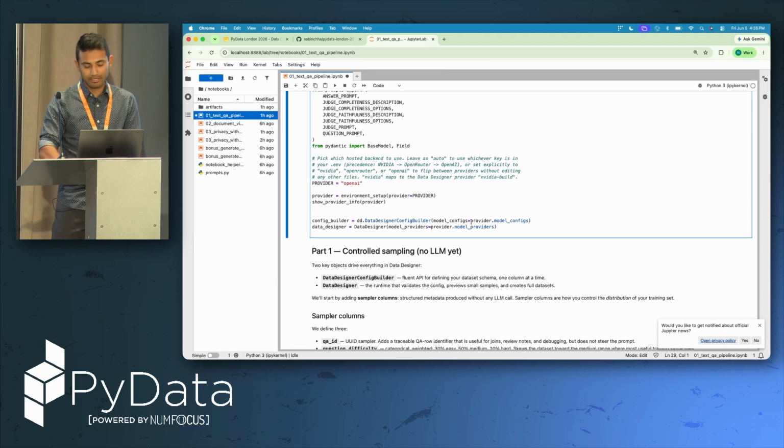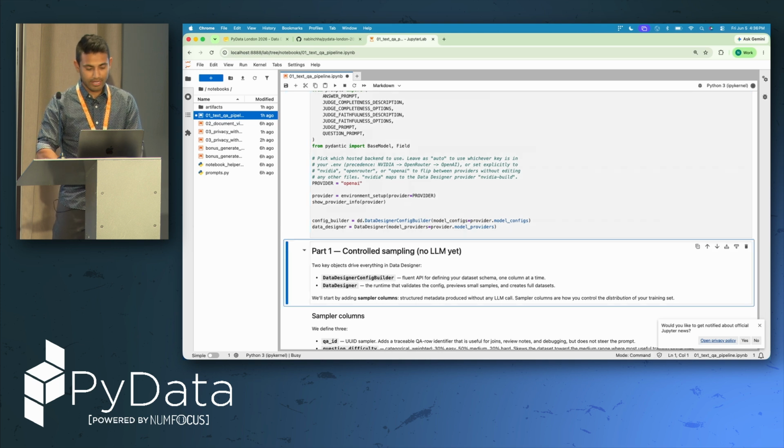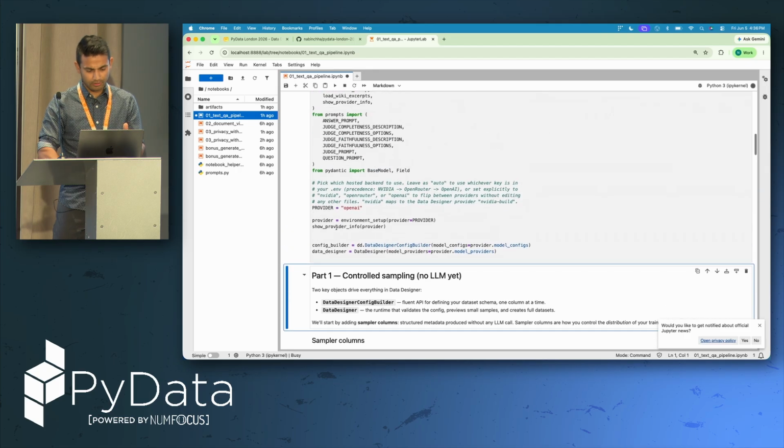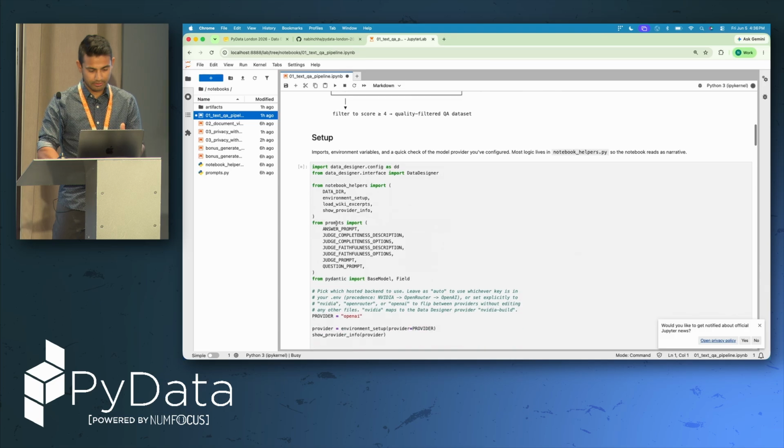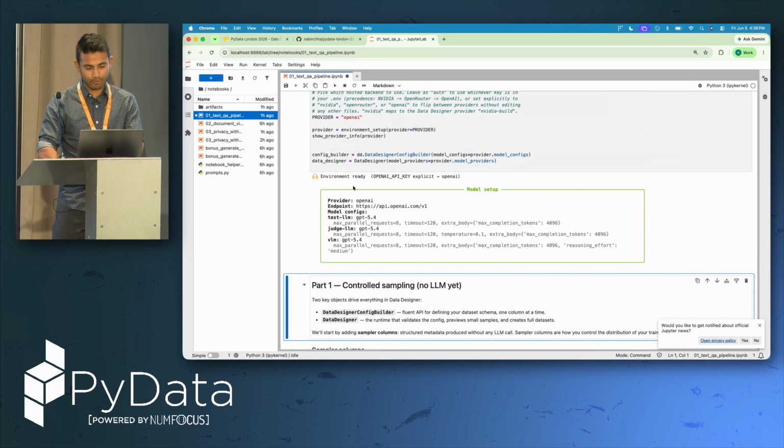Model configs, in this case, is a pre-cooked set of model configurations and model providers available for you for this exercise, and we'll talk about this a little bit down the line. And then you create a data designer instance, right? This kernel is kicking up. Okay, it executed. It printed my model setup.